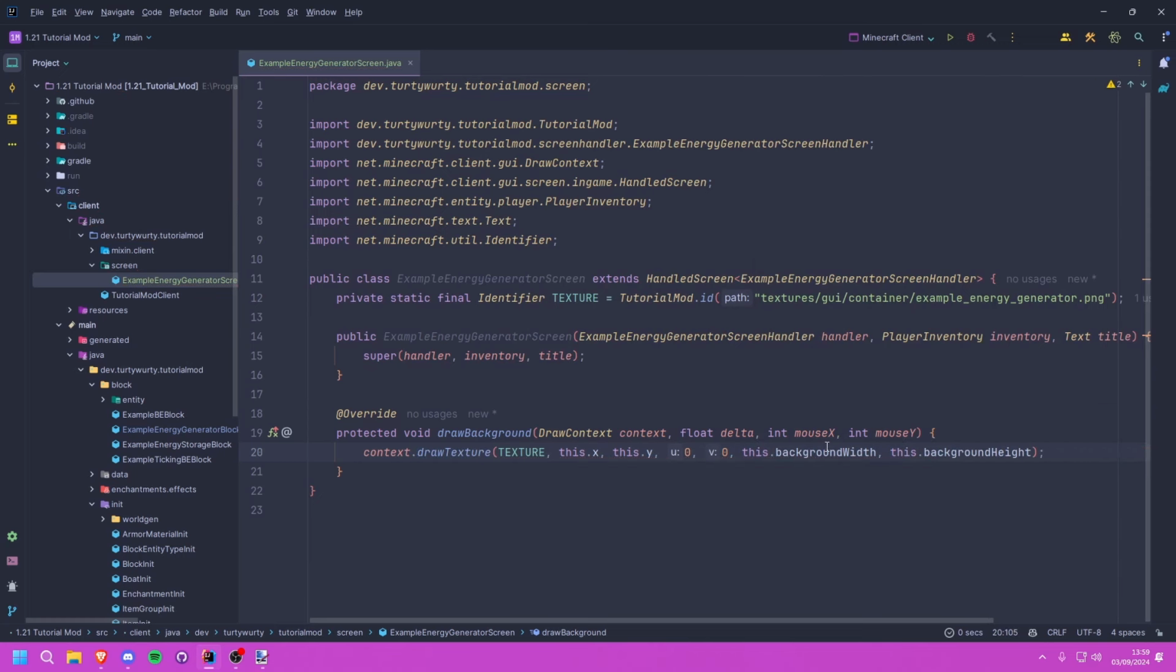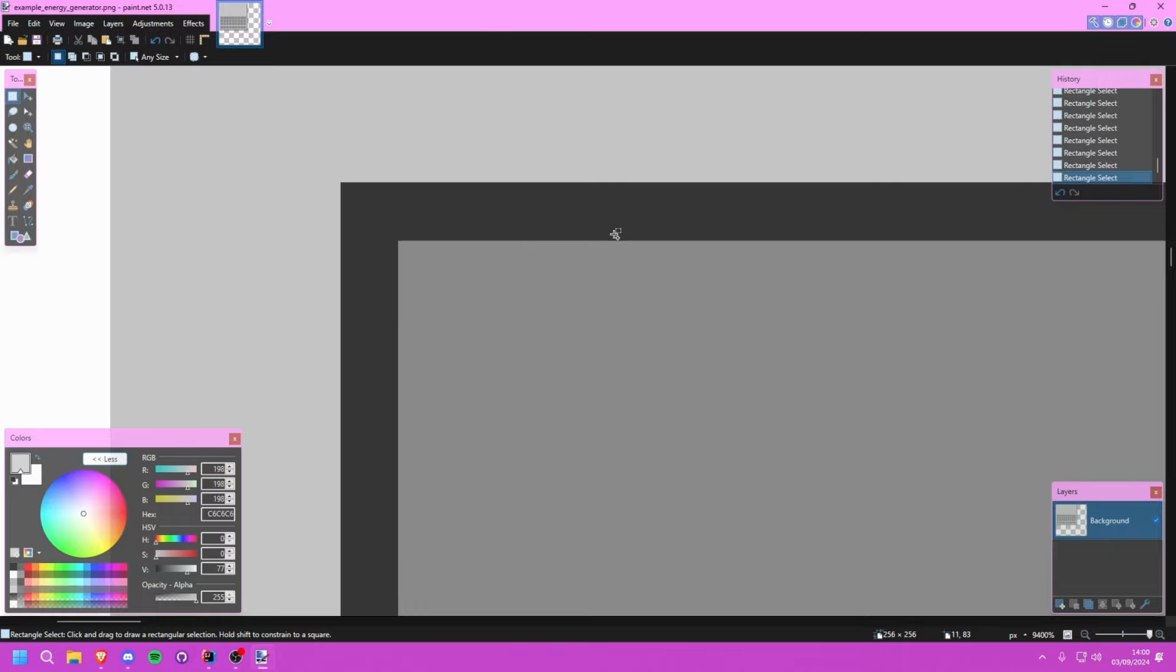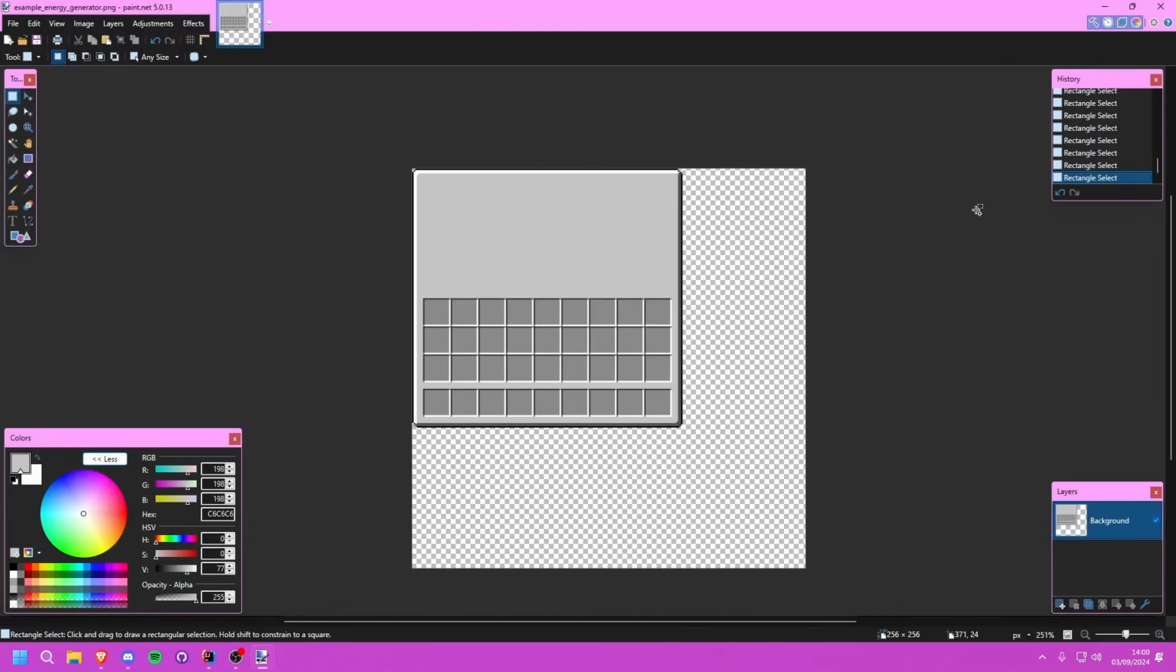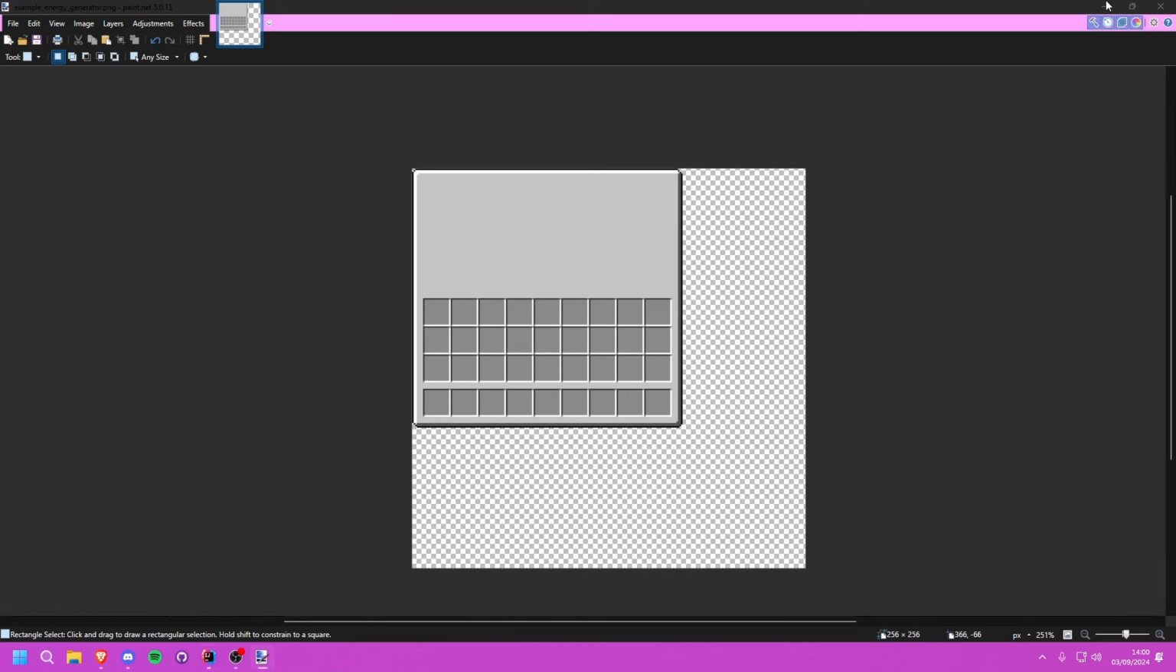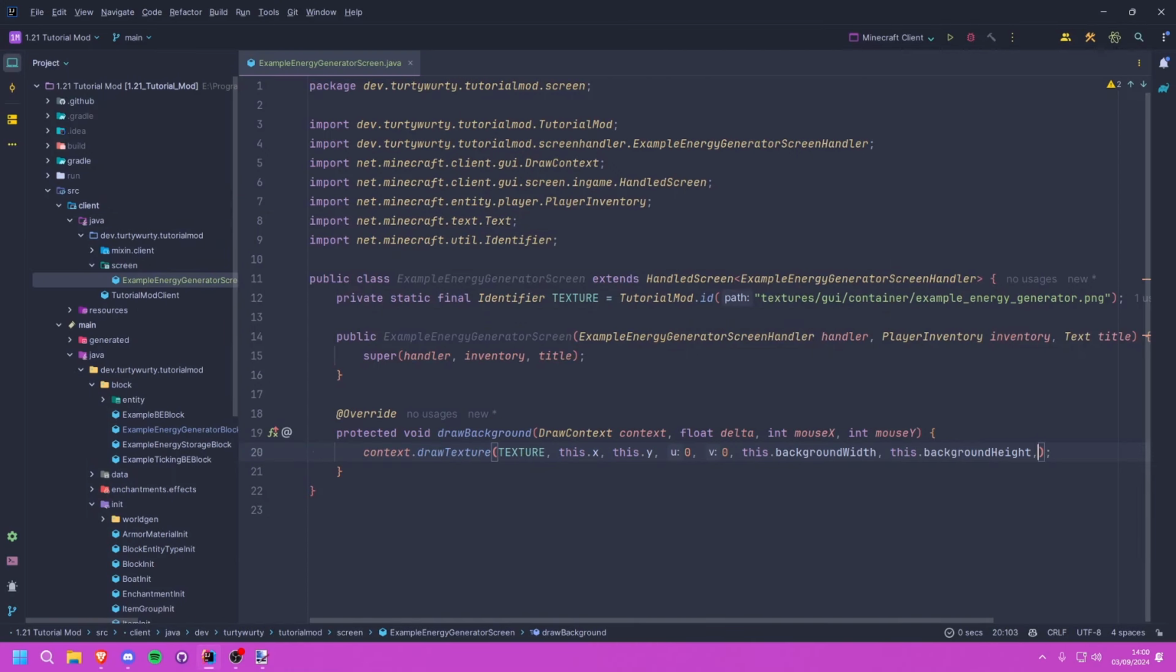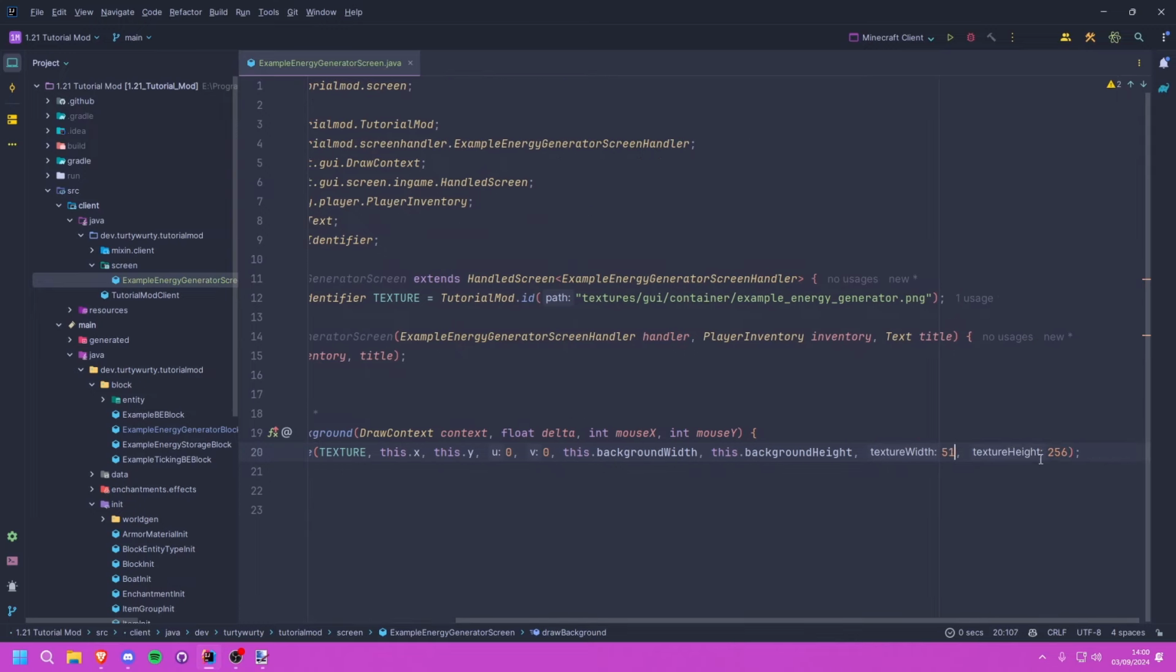Now, I should note that if your texture is not 176 by 166, which is the default values for this background width and background height, then you will need to change that in your constructor. What I mean by that is if you come into the texture here, you can see the actual texture itself is 256 by 256 because it has to be 256 by 256. If it's not, then you actually need to pass those as separate parameters here afterwards. So if you had, for example, 512 by 512, then you would need to use it like this. But for 256, we can just not supply those because those are the defaults.